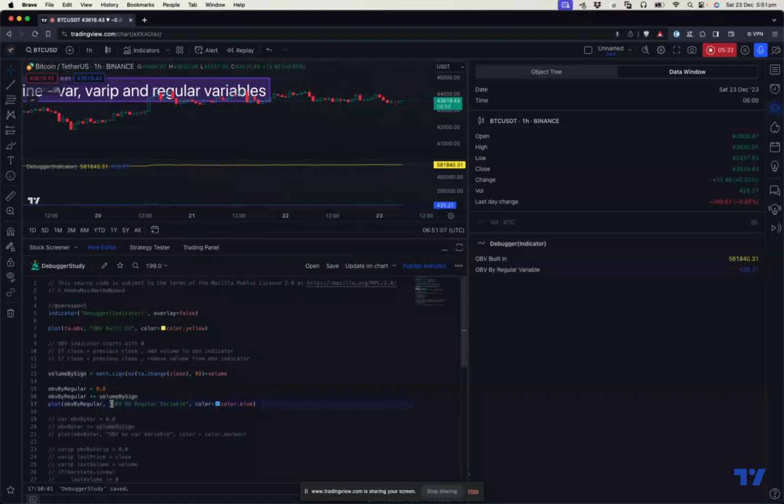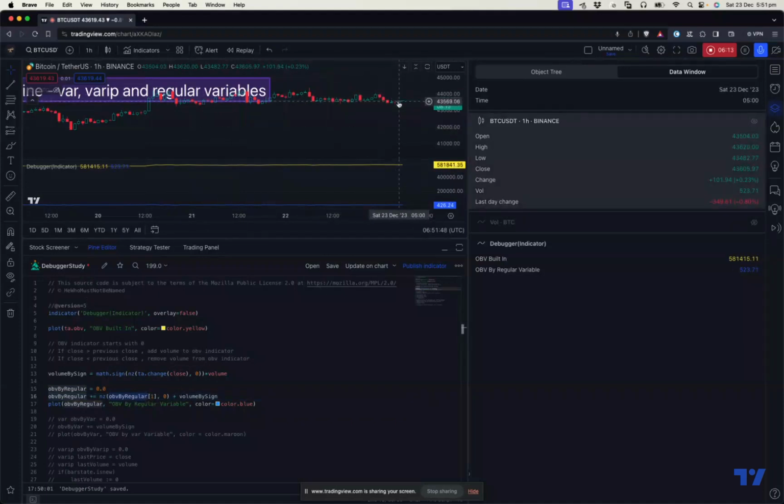So how to fix this? One way to fix this is, we can access the historical value. We already created this regular variable, so you can also add to it nz of OBV regular of the previous bar. This is not an array operator again. What it does is it gets the previous value of OBV regular. As I mentioned before, this variable is calculated on every bar separately. So OBV regular of 1 means that it's the previous bar value. If this is the current bar value, this will be the previous bar value.